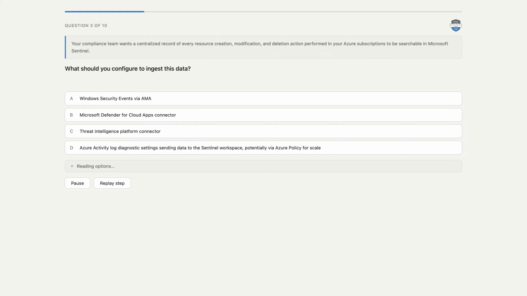Your options are: Option A, Windows security events via AMA. Option B, Microsoft Defender for Cloud Apps connector. Option C, Threat Intelligence Platform connector. Option D, Azure Activity Log Diagnostic Settings sending data to the Sentinel workspace, potentially via Azure Policy for scale. Take a moment to think about your answer.